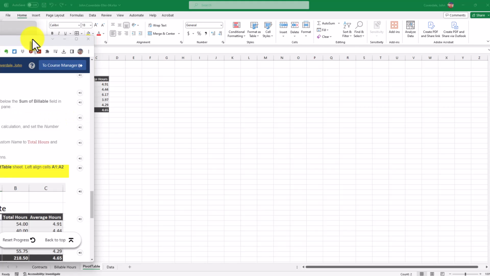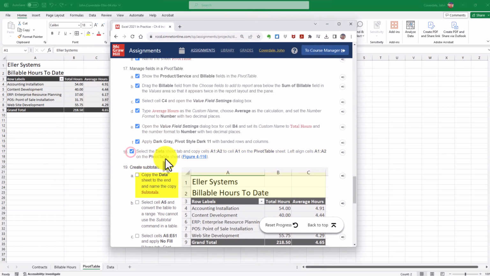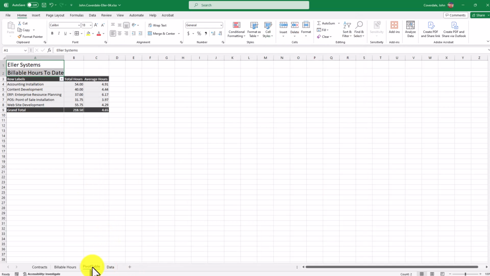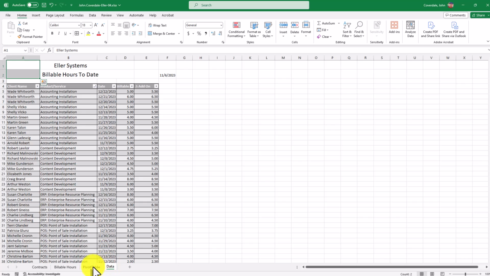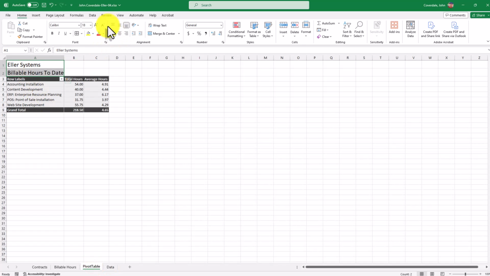So that is step 18. On the Data Sheet tab, select the first two cells, those there. Go back to PivotTable, paste them in, and left align that. Okay.